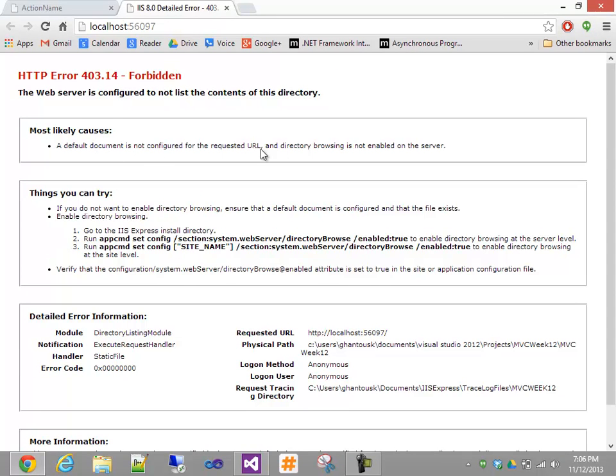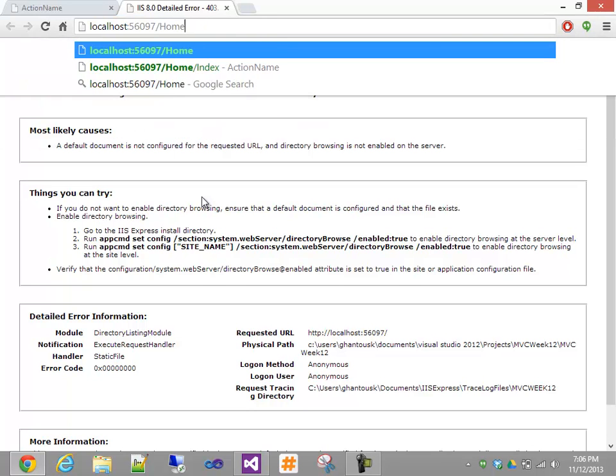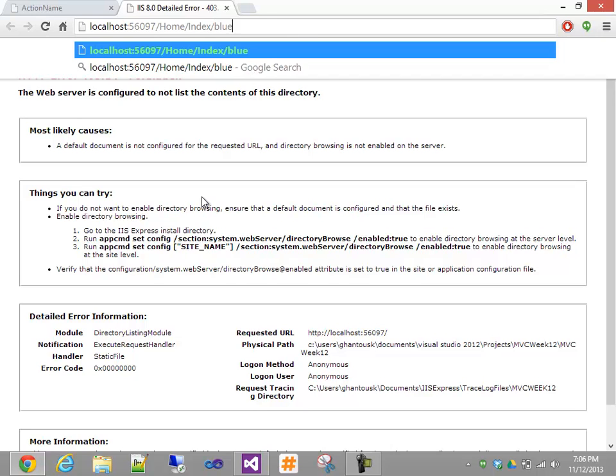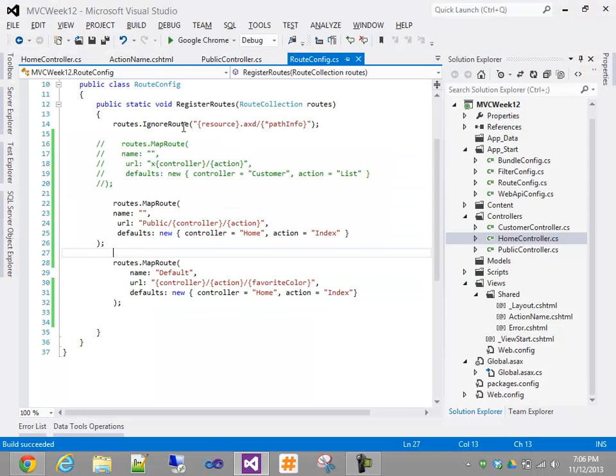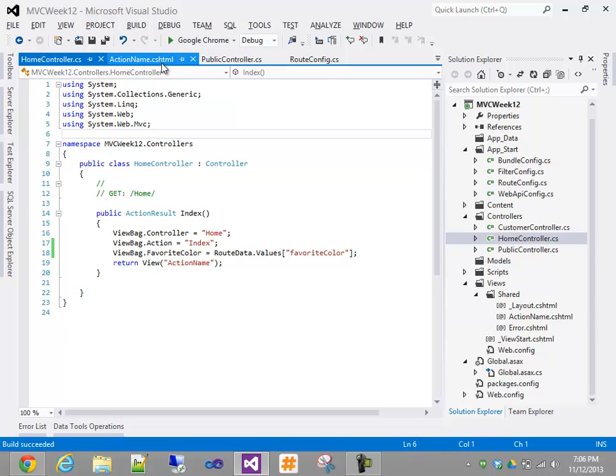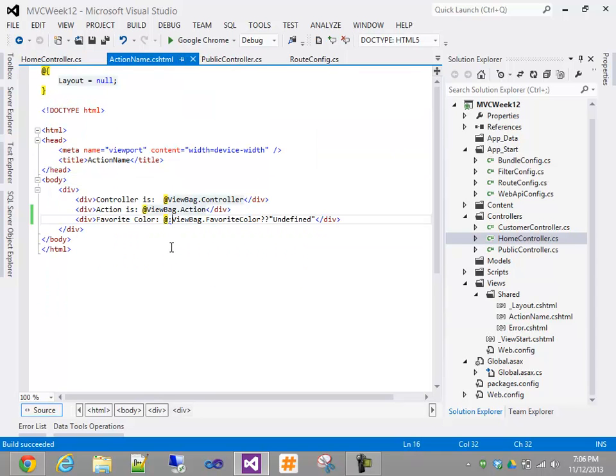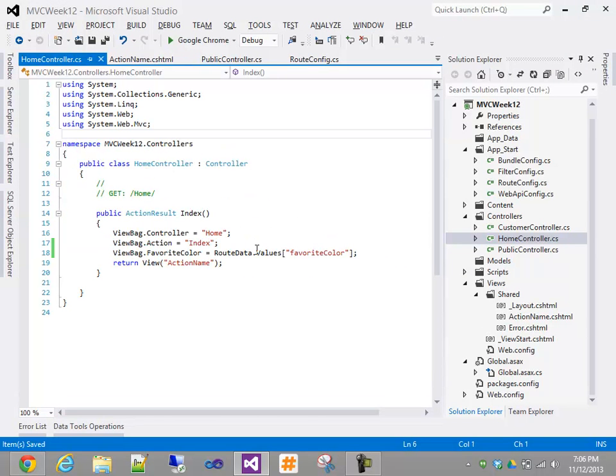Default document is not configured for this URL. Oh. So home/index/blue. Start a code block. Oh, that's why it was yelling at me. F5. Okay. So using route data gives you that access to those elements.